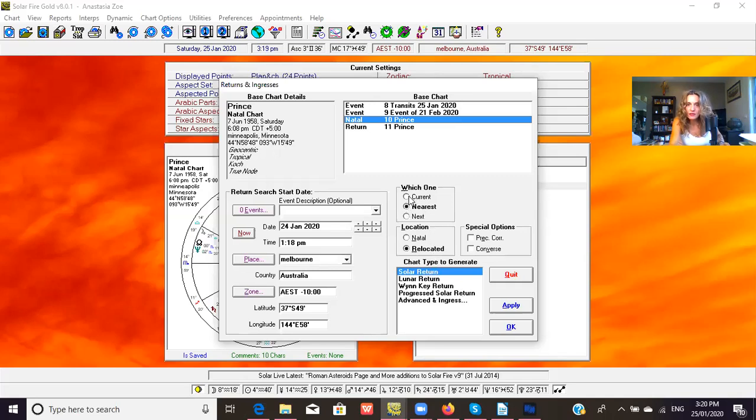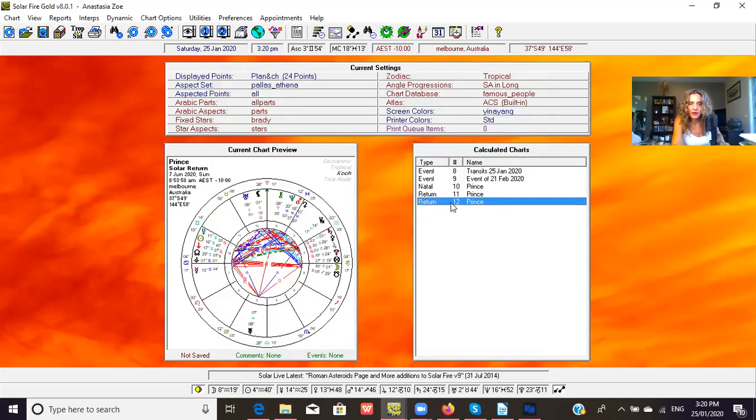If you go to current, it will show you the previous solar return that you are probably still in, okay? If you go to next, it'll likely take you to the next one that you are about to go into, okay? Hopefully it makes sense. You can play around with that and see for yourself. All right, so here we go.